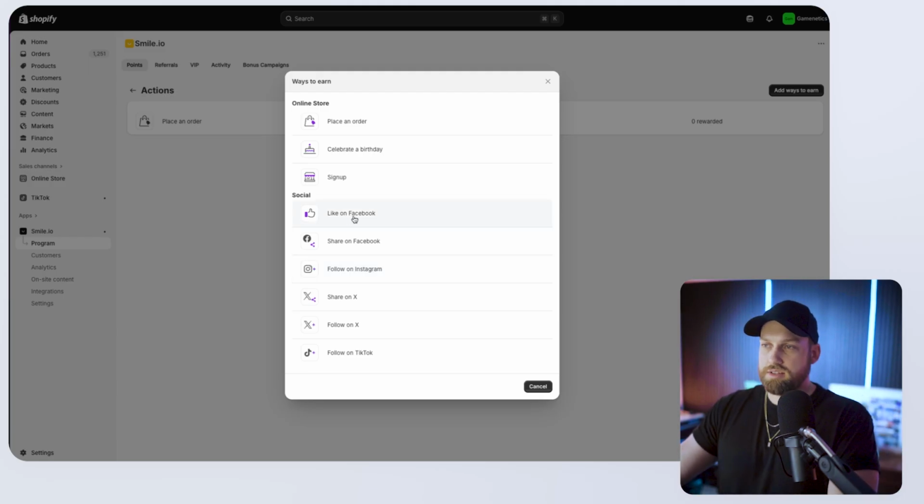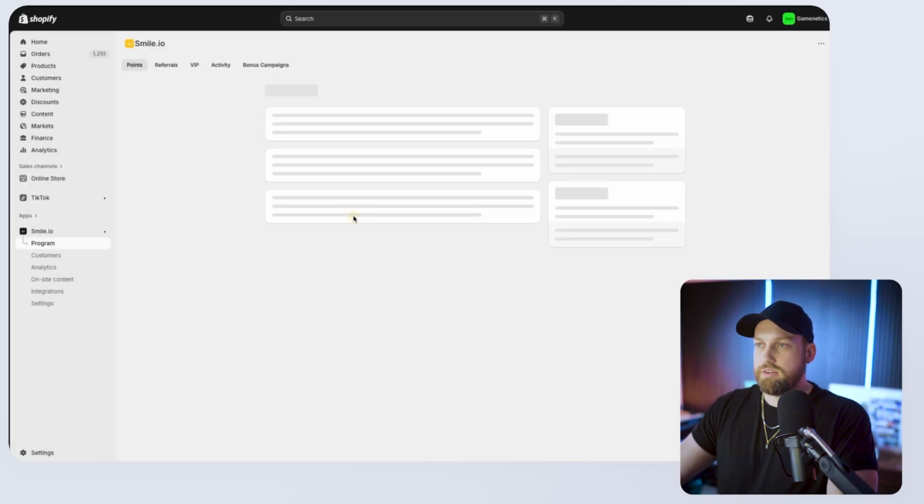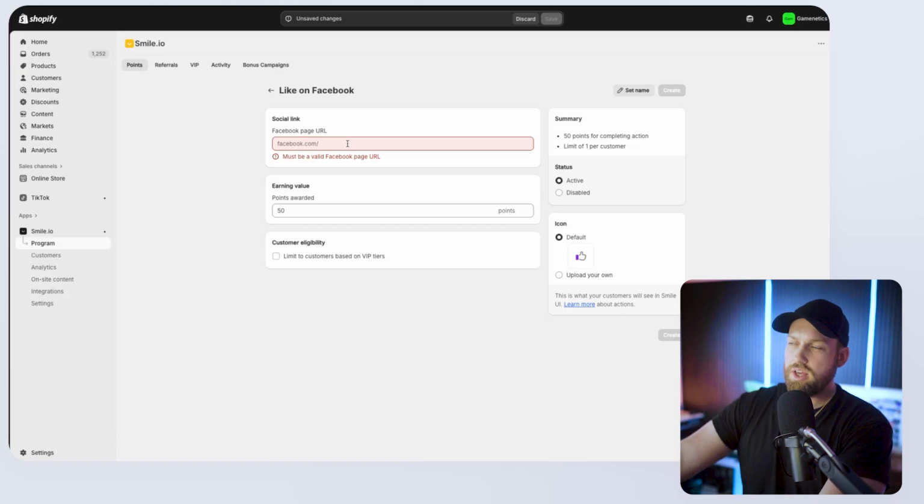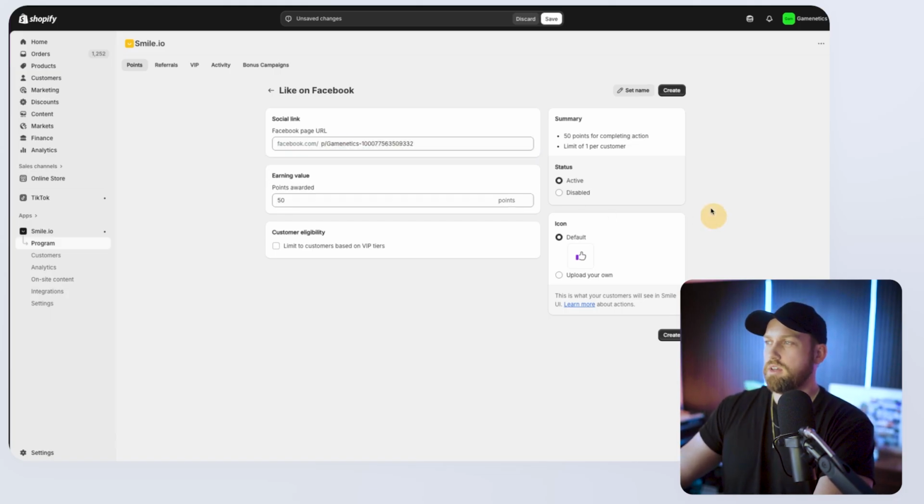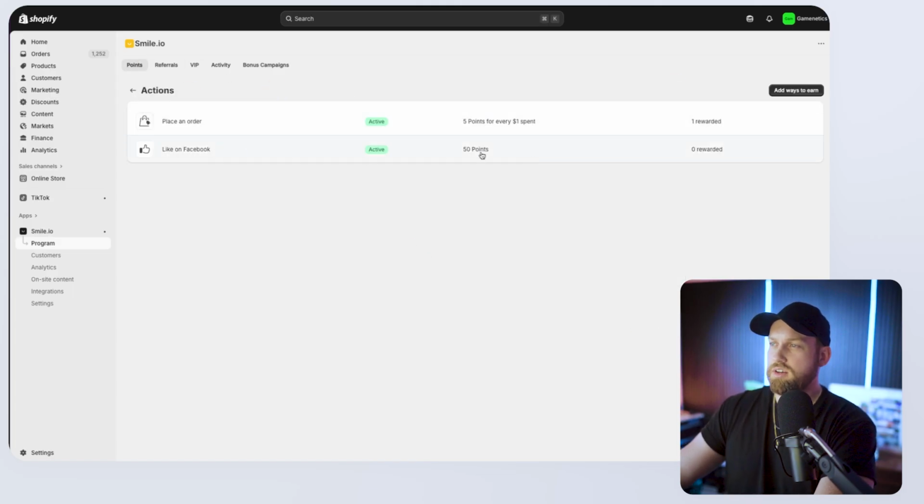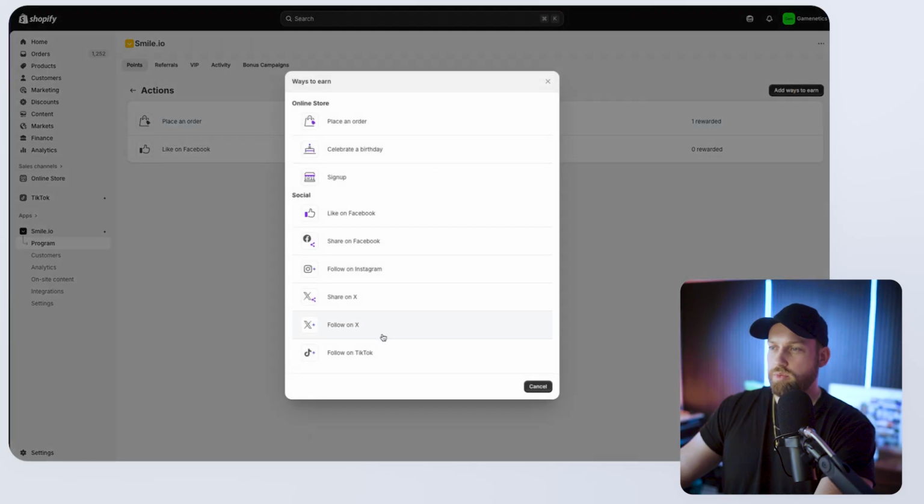So we're going to go ahead and set up something for the like on Facebook. Okay, so then go ahead and get your Facebook URL, and we just want to paste it here and go create. That's then going to reflect itself in our points that we're going to see here. You can see that once they like on Facebook, they get 50 points. All right, so very straightforward here. And you can go ahead and set up many different ways to take action as it relates to your loyalty program, follow on TikTok, on X, all that as well.